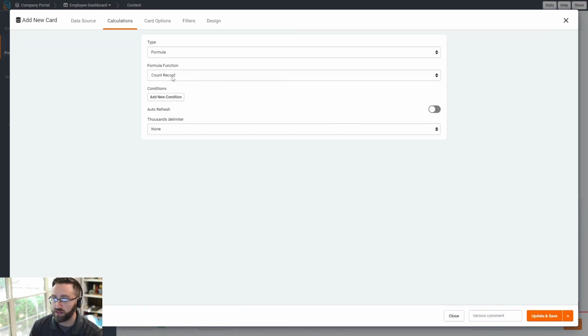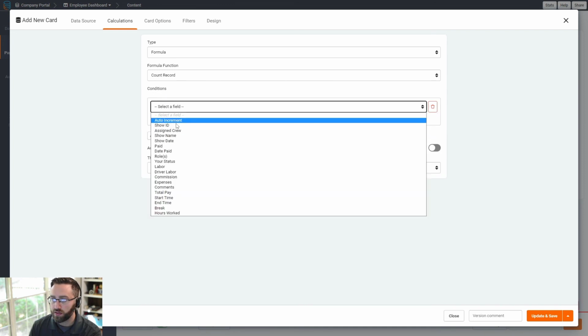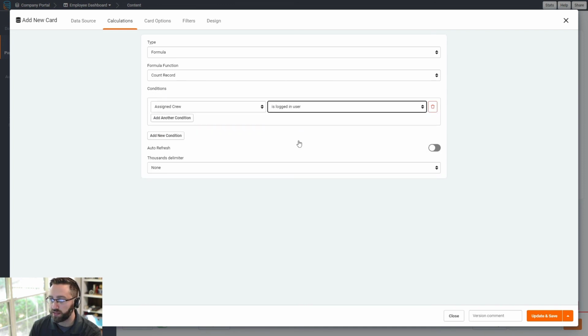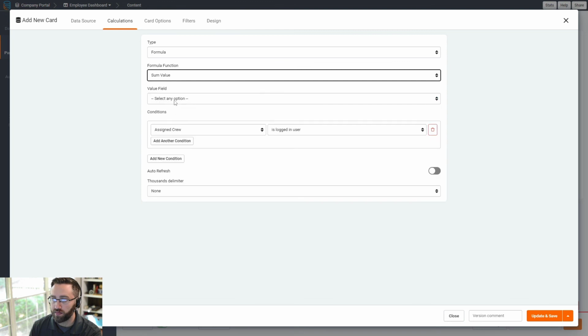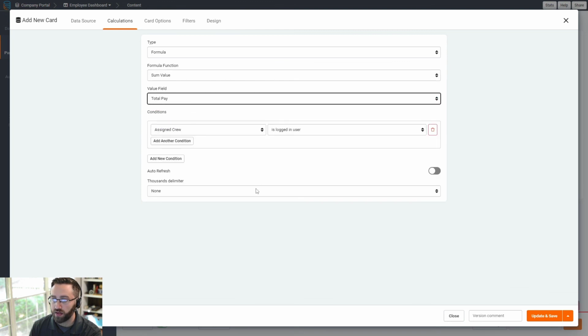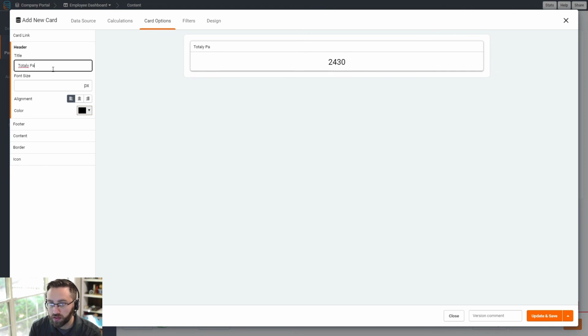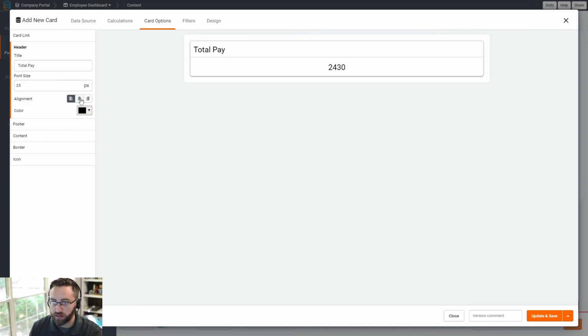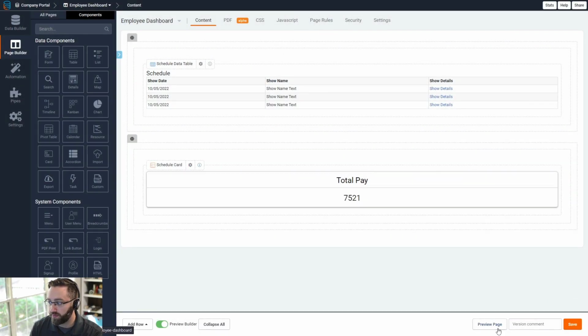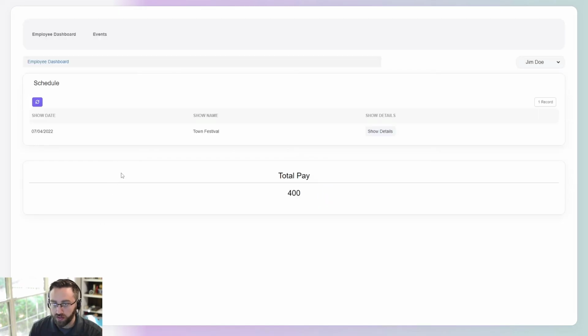So if we wanted to do, let's see, assigned crew is logged in user, and we wanted to sum the value of our total pay, then we could do that here as well. So total pay, and this is going to be everything. So for every show or event that we've worked, you can see how much we've been paid.